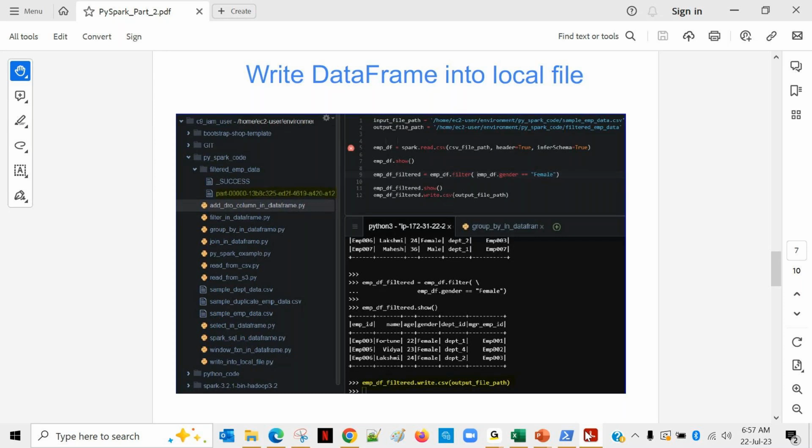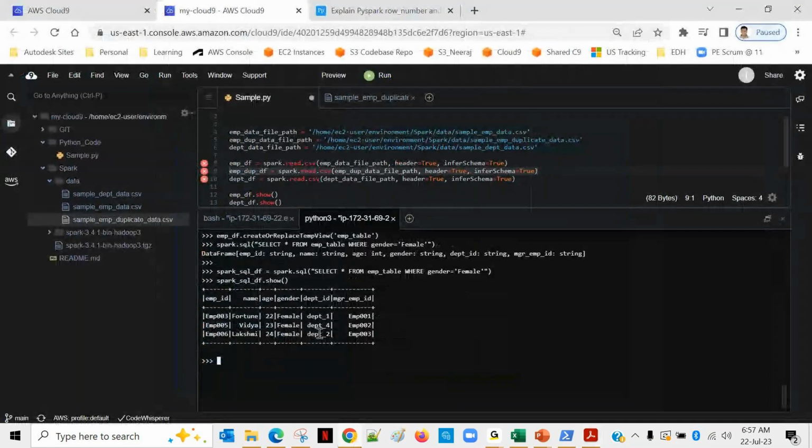As I said, these data frames and temporary tables are just for this session. If you close the session, whatever work you have done is gone. So whatever your final output is, make sure that you are writing that into some file. So let's quickly do that. My actual employee data frame had a lot of rows, but I filtered based upon gender equal to female. So now this Spark SQL DF contains only these three rows, but I would like to save this result into a file.